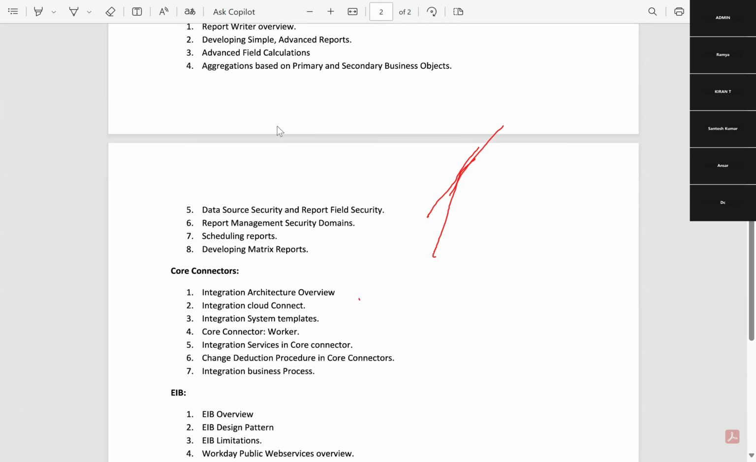So here we'll go with the business object worker, a real-time scenario, integration architecture overview, Integration Cloud Connect, integration system templates, how to enable the templates, how to hide the fields, how to enable the fields which are required, and modify the field names. What is a core connector business object worker? Integration services in core connector. Change detection: if there is any change in the worker, your core connector should be in a position to detect it and decide whether to send or not based on our configuration.